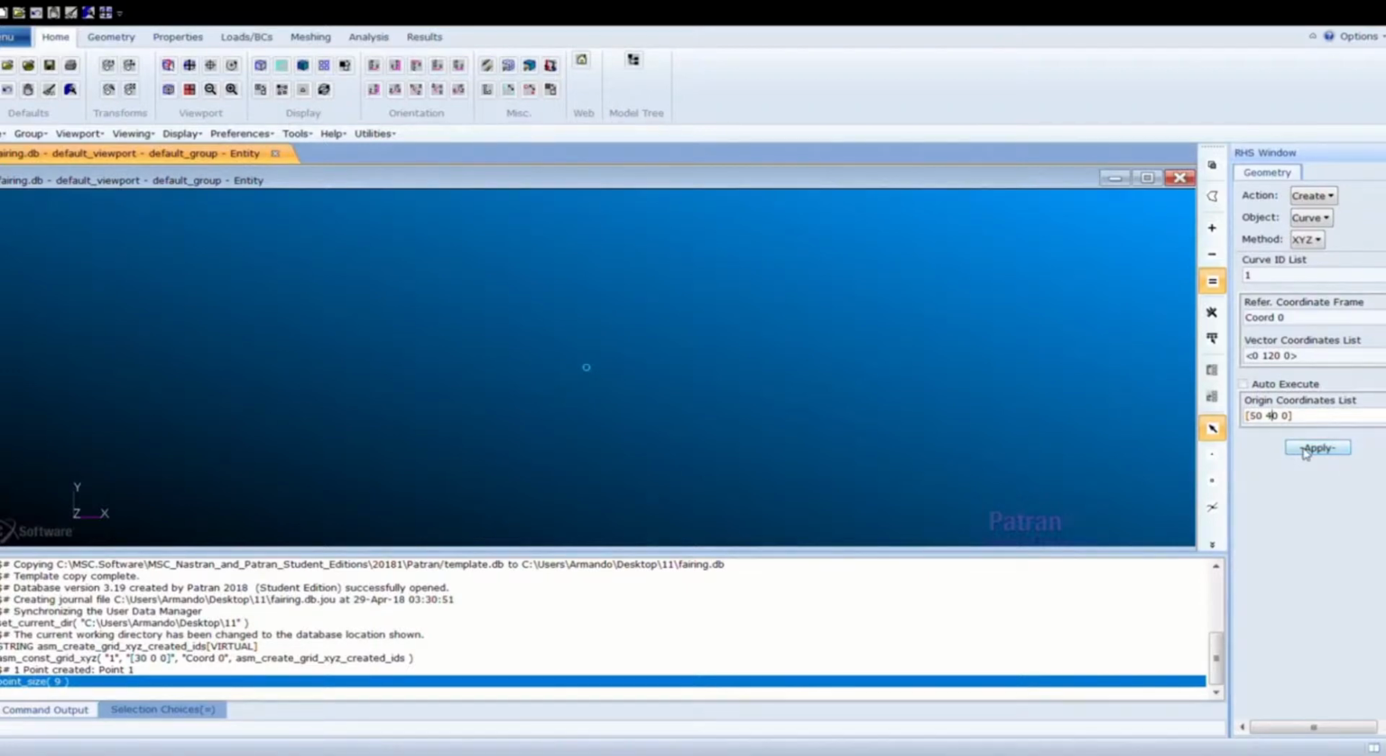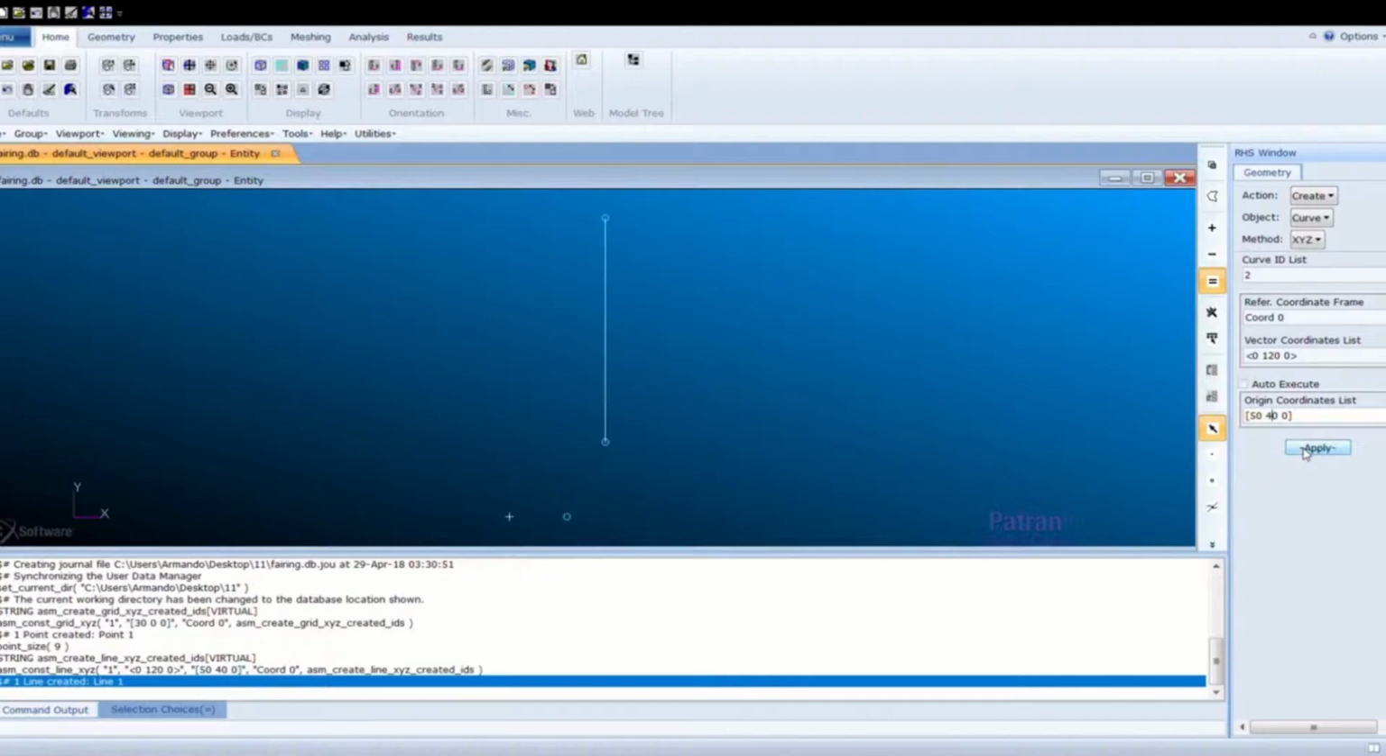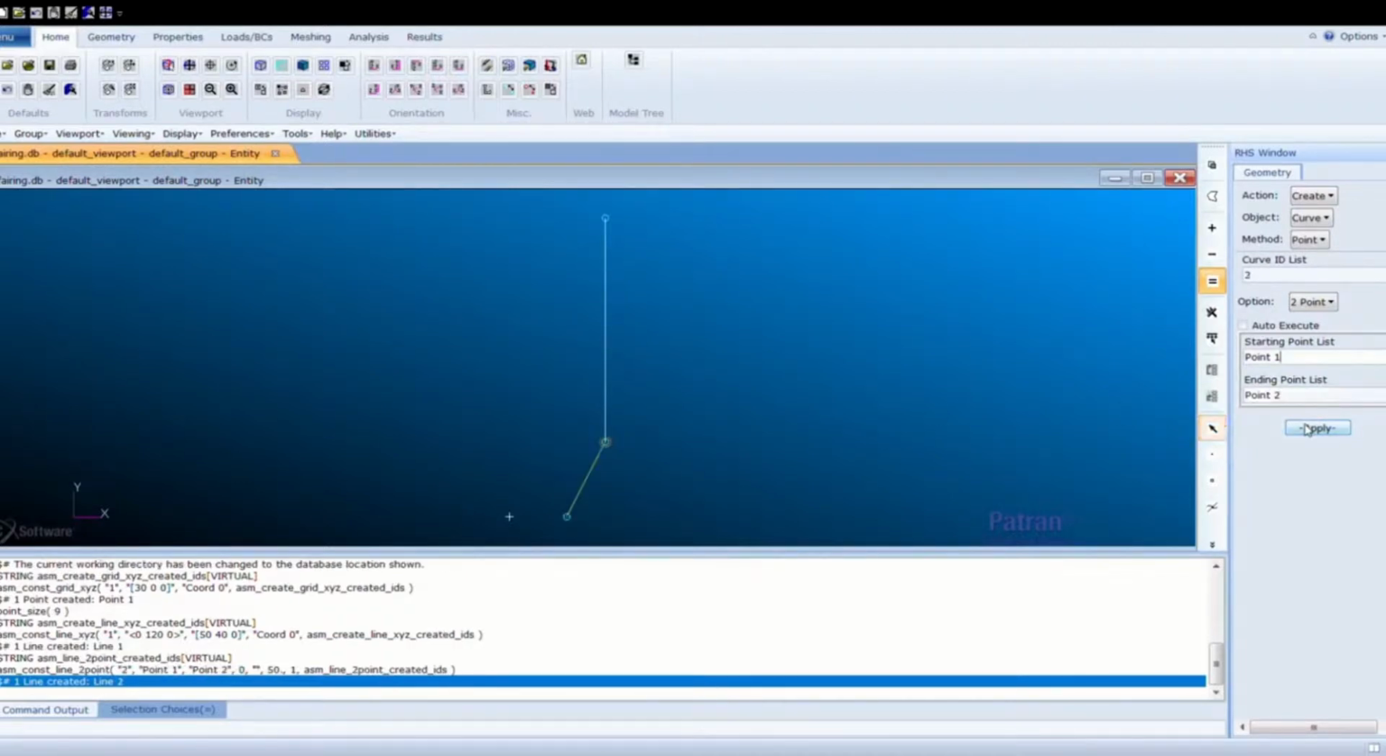Click on the Show Label icon. And then we'll be clicking on point 1 under Starting Point List, and then click on point 2 for Ending Point List. Then we'll be clicking Apply.